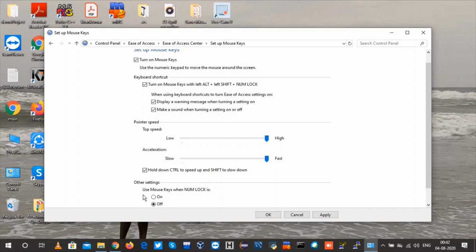Next, in the other settings, choose Use Mouse Keys when NumLock is on or off. It's your choice, it depends on you which option you want to choose. And then click on Apply and click OK.